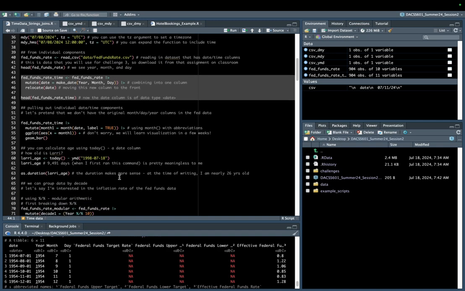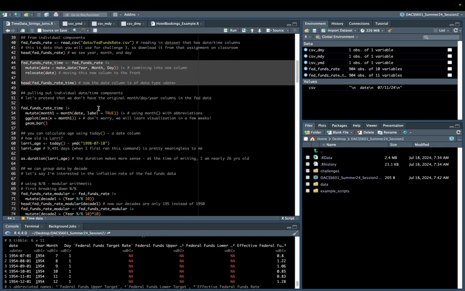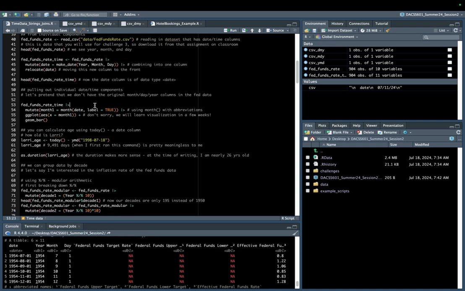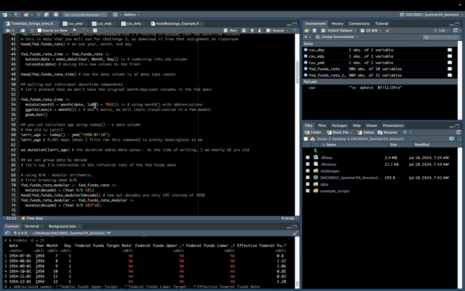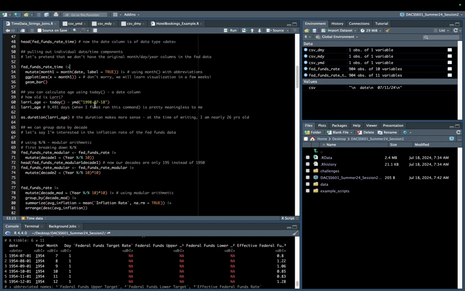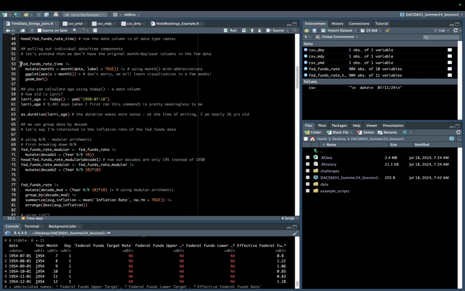And we can pull out individual date time components. So let's say we don't have the original month, day, or year columns in the federal data. Let's just pretend. What we can do is pull from the data set. I'm pulling from this one that has that date type object that we created. I'm creating month 1 as a column, and I'm going to say that it's month of date. So this month function is going to pull out the month component of our date column here.